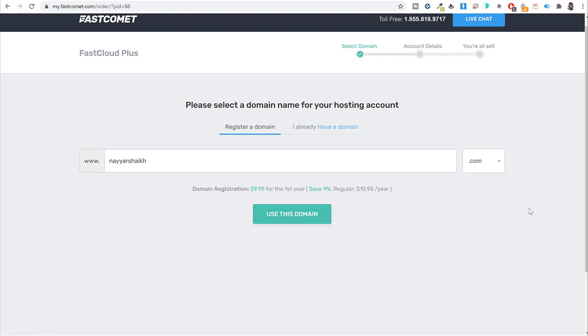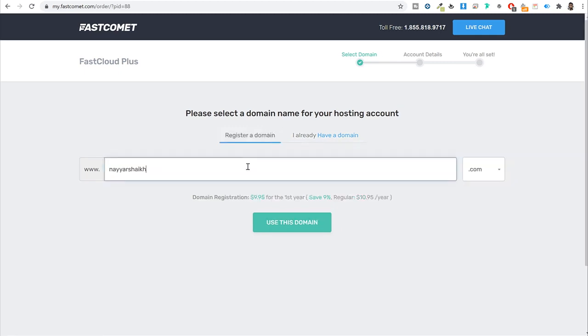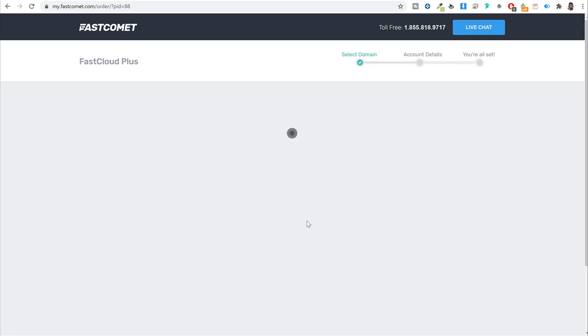Now if you've already registered a domain name on some other website, you can select this option, I already have a domain name, and you can type in that domain name over here. So suppose I've registered this domain name on some other website, I can type in this domain name and click on Use this domain. So this option is also available. I'm selecting Register New Domain and click on Use this domain.